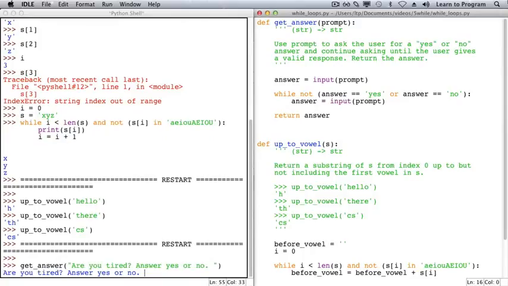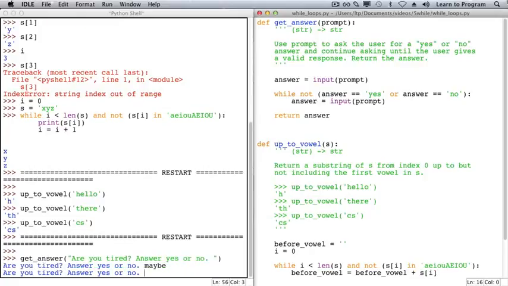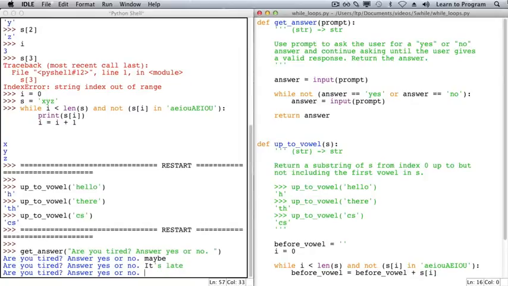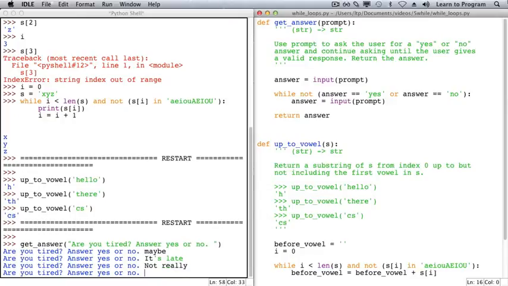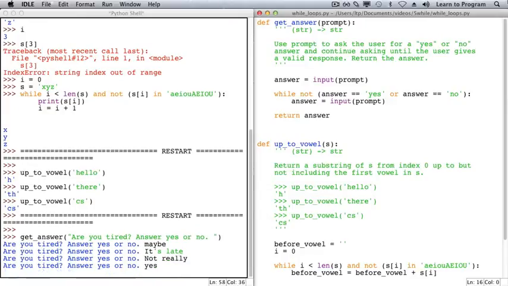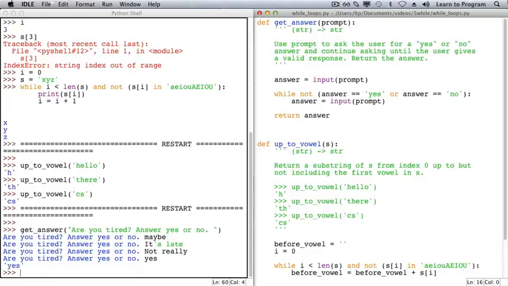And we're prompted with the question. If I answer maybe, we're reprompted. Say it's late, we get prompted again. Not really, we get prompted again. Finally, if I enter yes, yes is returned by the function.